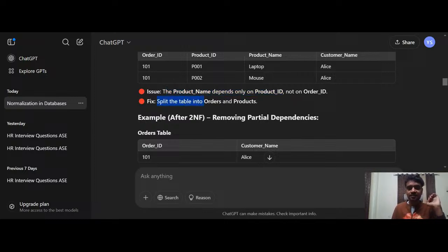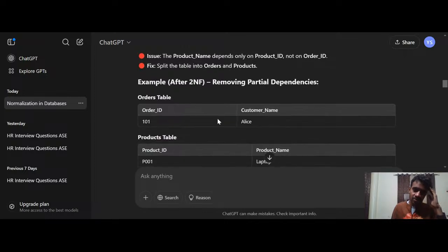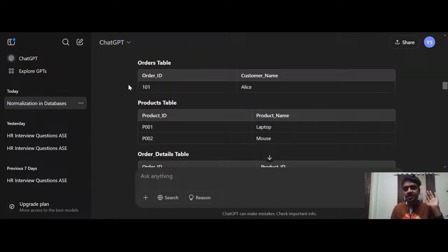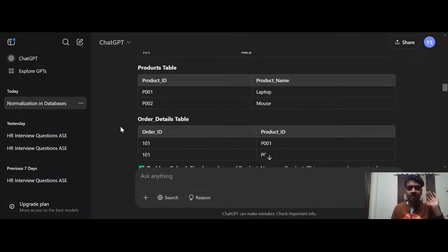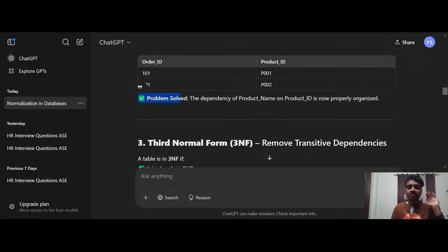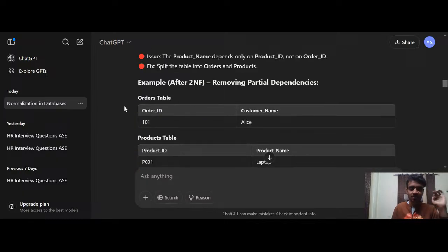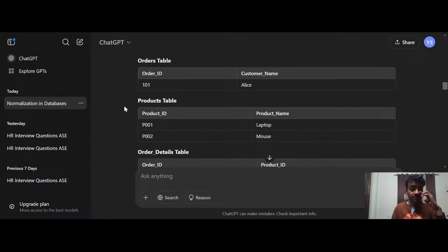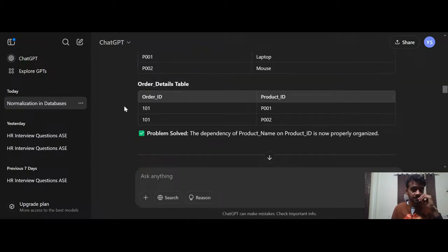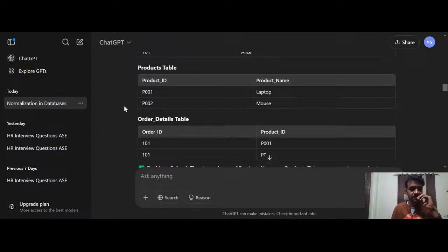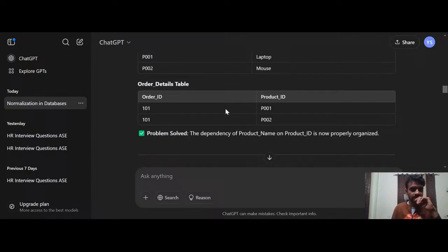So split the table into orders and products, removing the product from the order table. Product table, product details. This is the second normal form. The order table is different and the product table is different. Order ID, order details. This should be a candidate key.